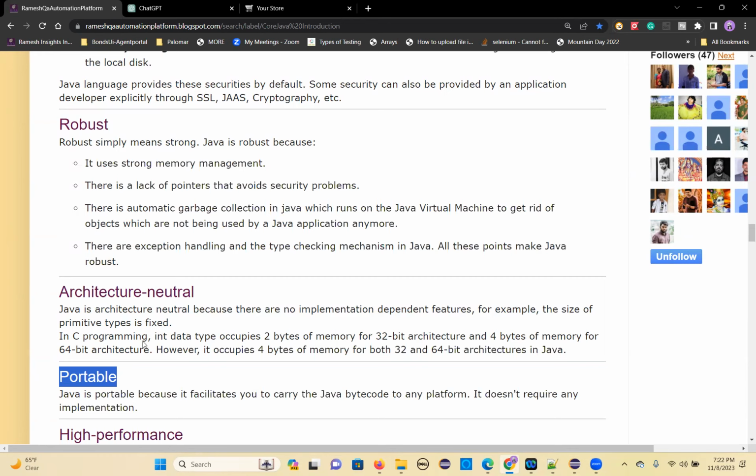And it will run on different architectures, same file.